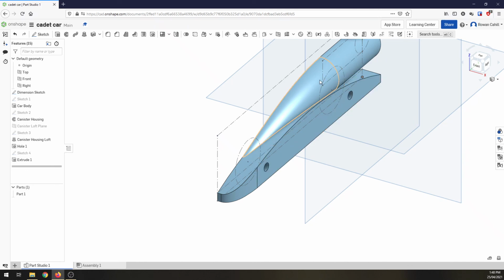So, I've got my canister loft done, my axle holes done, and I've done this little sweep on the front of the car. It's enough for this time.